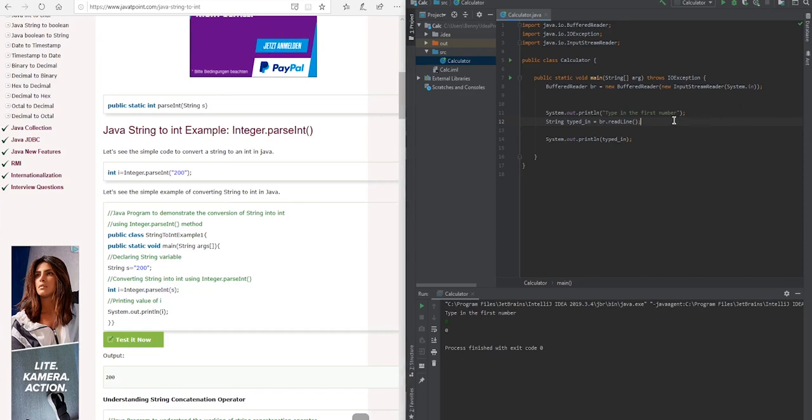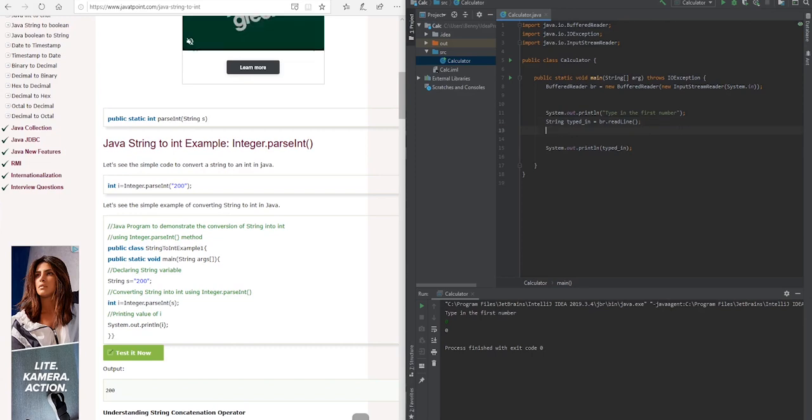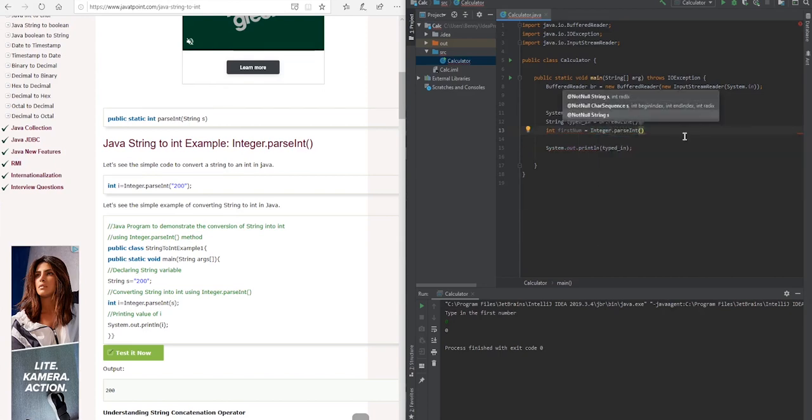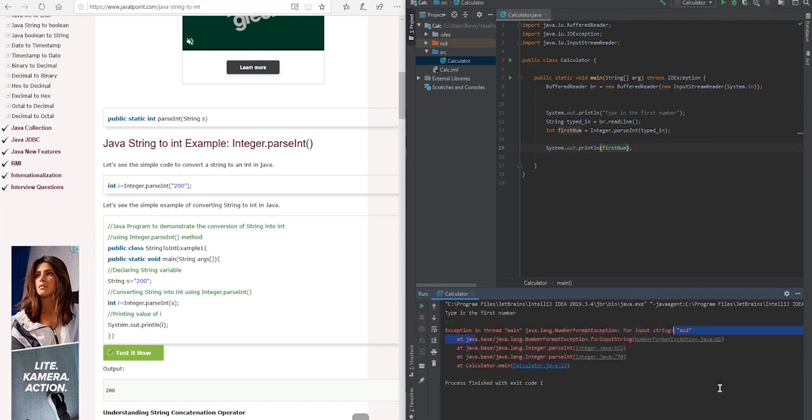So what we are going to do now is create an integer firstNum as an example, because it's our first input number, and we say, as it says here, Integer.parseInt, and we say typedIn. Yeah, we can just print our firstNum, and 1, it prints 1. And if we enter something else, we get an exception.